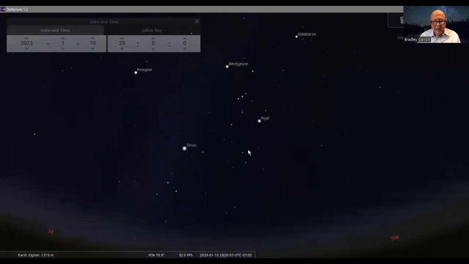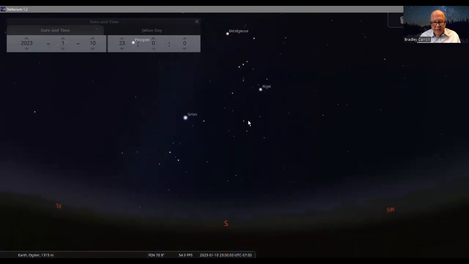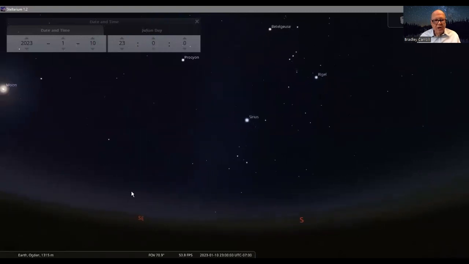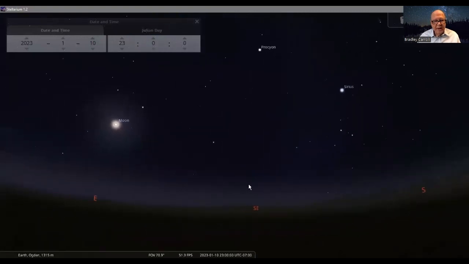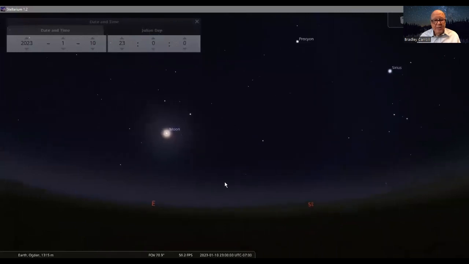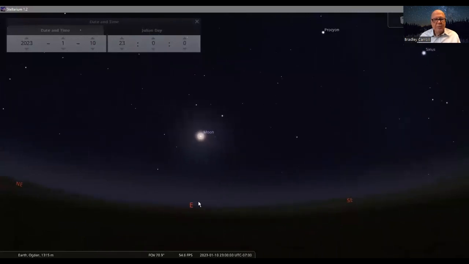Now let's go back down here. Again, east is to the left side of the screen. So I'm just going to drag the screen over here to the left. And we can see the moon. There's the moon rising in the east, as do all the stars. And there it is. And it is in the constellation of Leo.